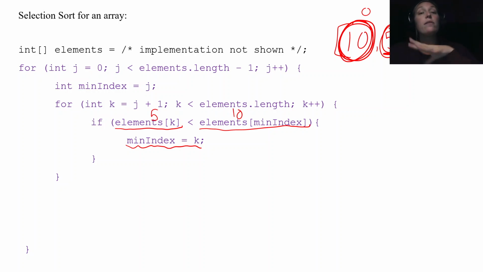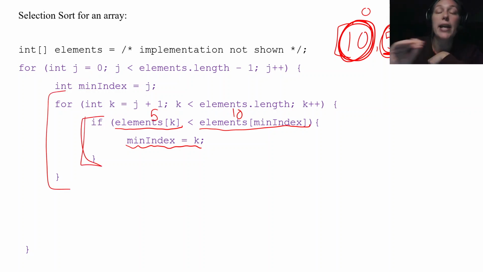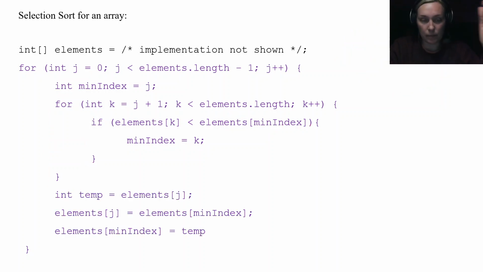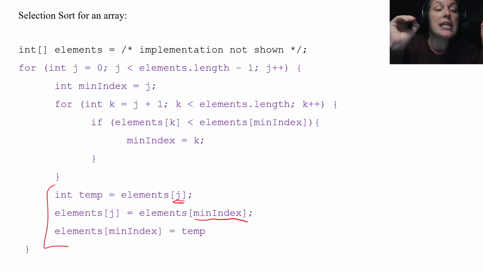Once I have located that minimum value, I want to swap. I want to swap my current element, which is J, with the min index that I found. That's the swapping here. J is my current index, and I have min index, which is what I found. And then I have my 3 lines of code there that are going to be my swapping algorithm.